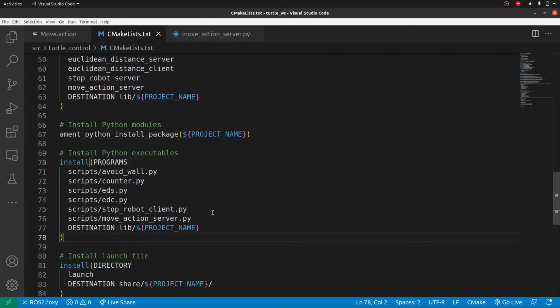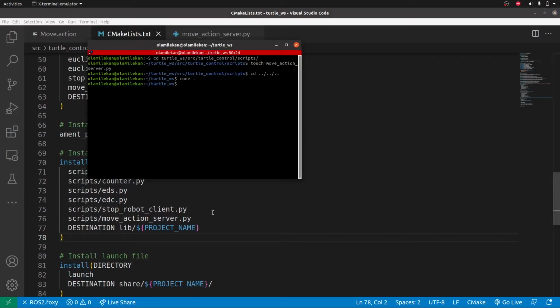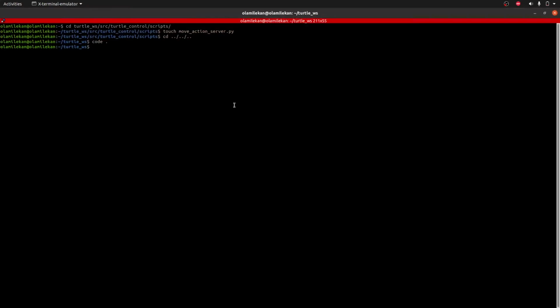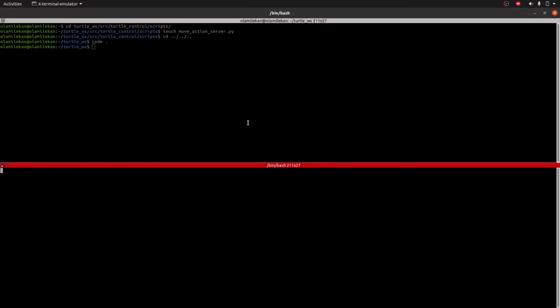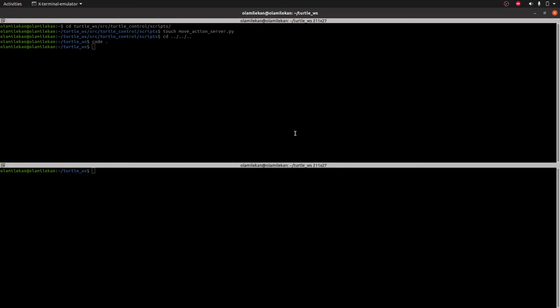The next thing we want to do now is to compile and run. I'm going to make this big and split my screen, and split this too. All right, so let's run the code. colcon build.